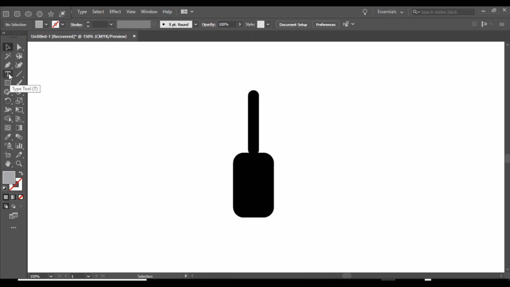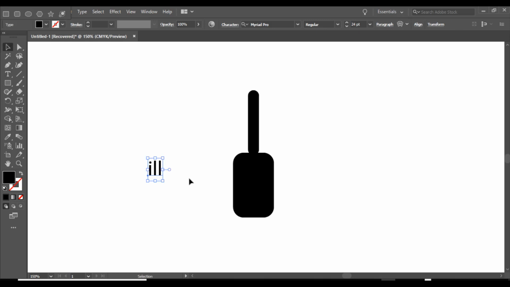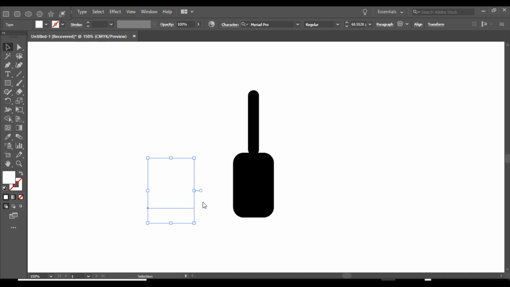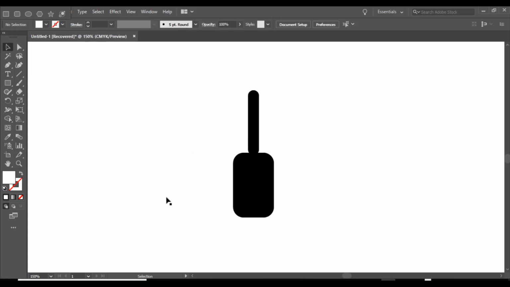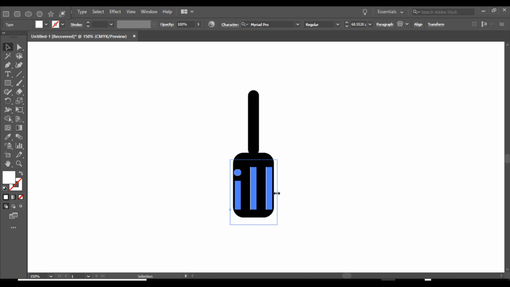Now we're going to type with the Type tool the word ILL. We're going to resize this text as well as recolor it because we're going to move it over on top of the shape that we've drawn, and we want to have a contrasting color. So we're going to place that. We're going to squeeze it in just a little bit so that it fits.